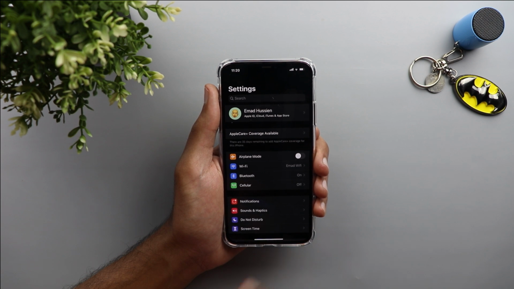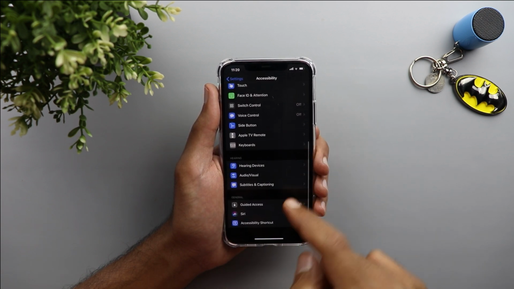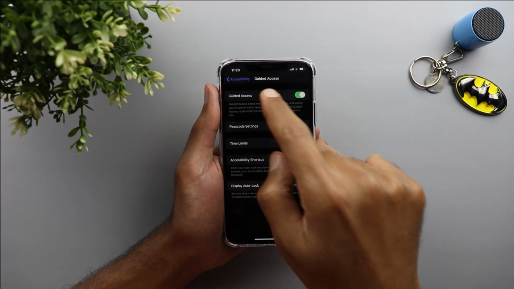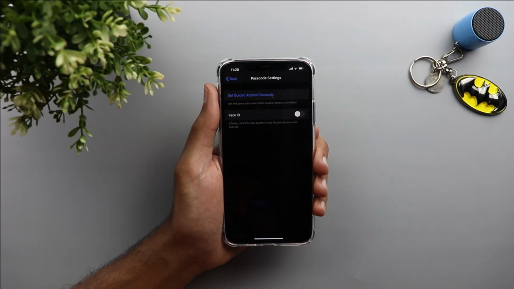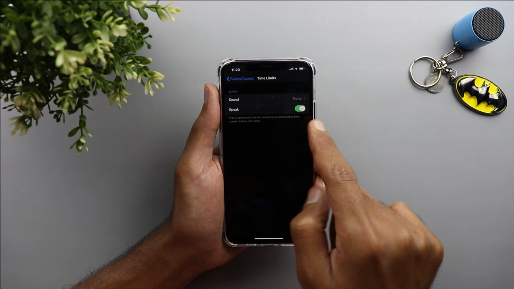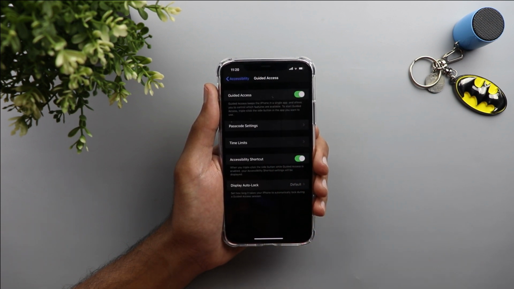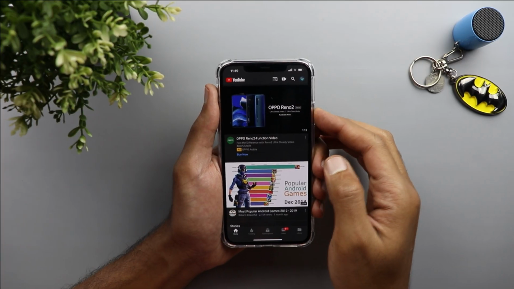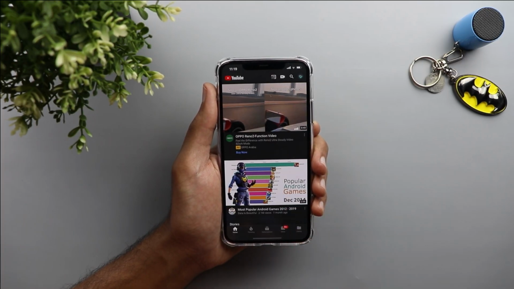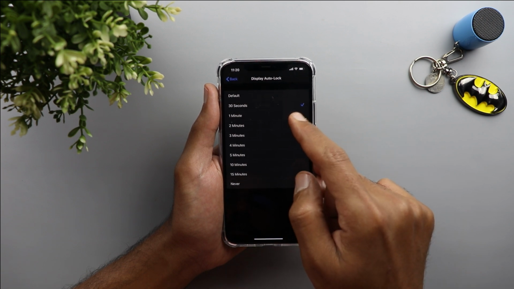To activate Guided Access, go to Settings, Accessibility, Guided Access, and turn on the switch. You can also set it to use your Face ID instead of the passcode. Activate Play Sound or Speak, which will let you know when the time limit is about to be reached. Activate the Accessibility shortcut, which will allow you to triple click the side button to activate or deactivate. And finally, set a custom screen lock time.